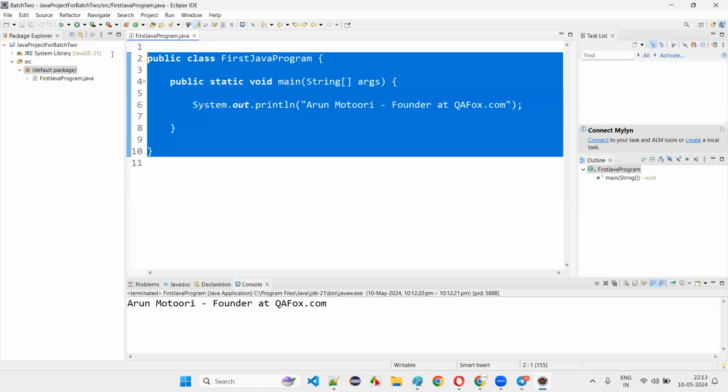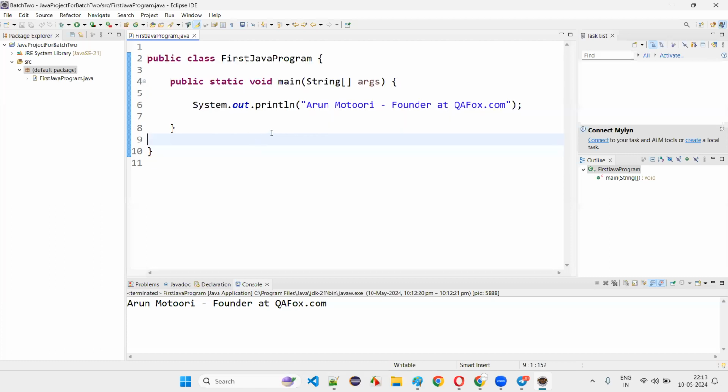So which do you want to create first, sir? Project or package? I didn't create the package at all, right? So you can create like this. Only project and class. Only two things. This is the first day, right? I don't want to create anything. Simply, in the upcoming sessions, I'll show you how to create packages and all.